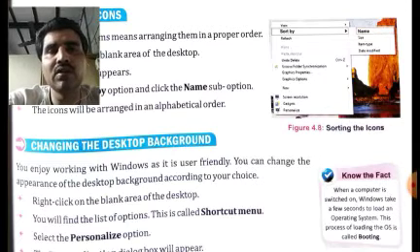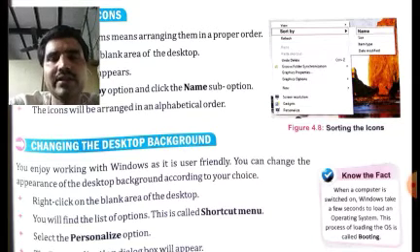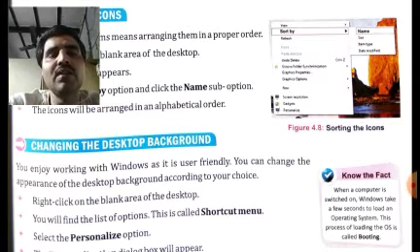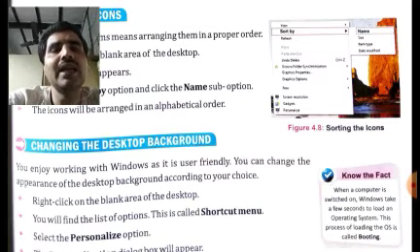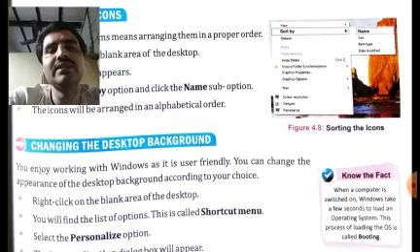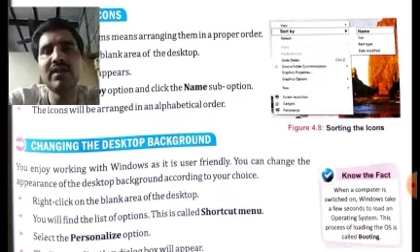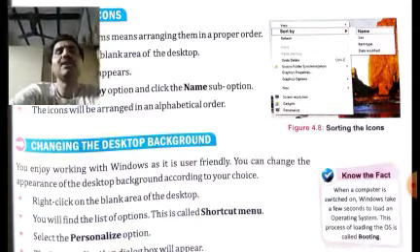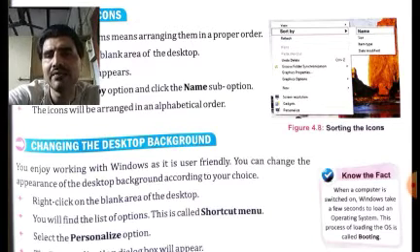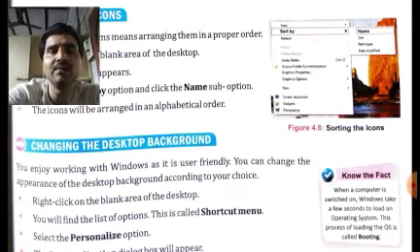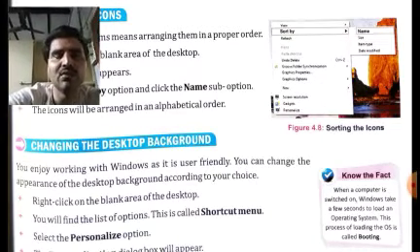I told you in the previous video also that the desktop background can be changed as per our choice. We can change the appearance of the desktop, how our desktop is appearing, as per our choice. We can set some image as the desktop background, or we can have the desktop background be plain, having some color, like plain blue color or yellow color or any other color. So we can customize the desktop background as per our own choice.